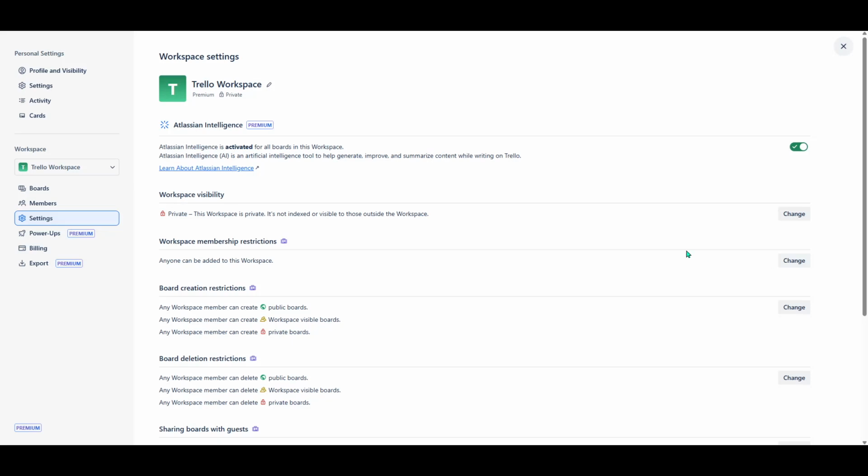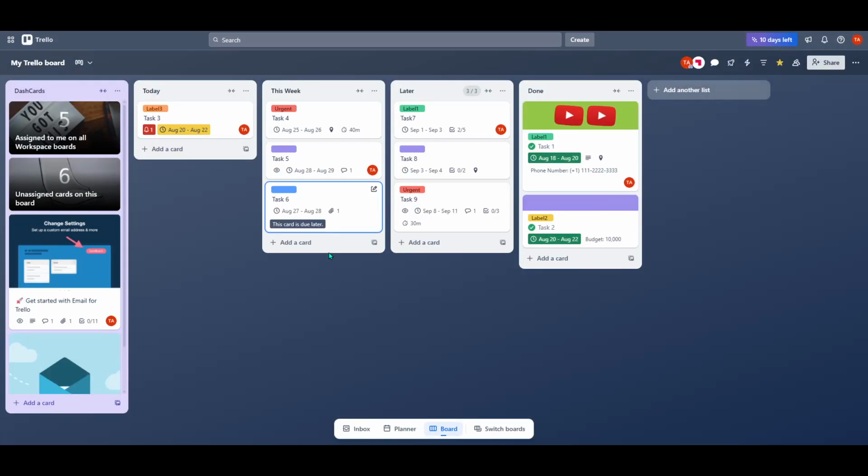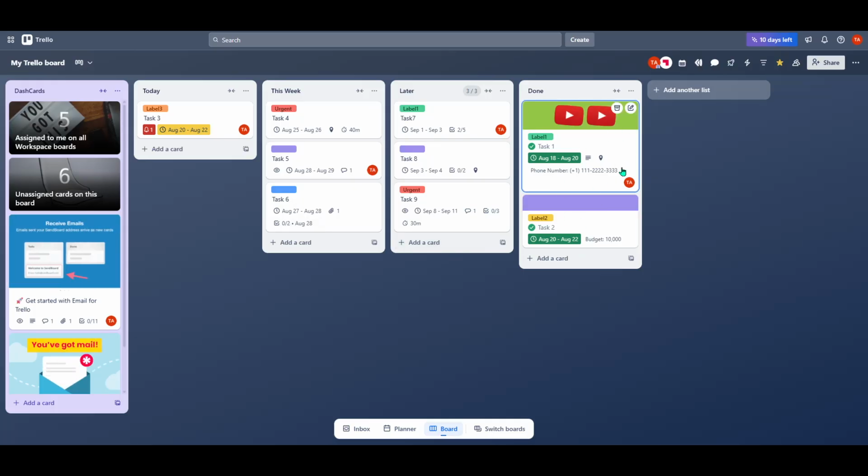In today's video, I'm going to teach you how to delete a Trello card without archiving it. If you've ever found yourself needing to quickly remove a card from your Trello board without the hassle of going through the archive list, I'm here to guide you through a straightforward method that will save you some time.